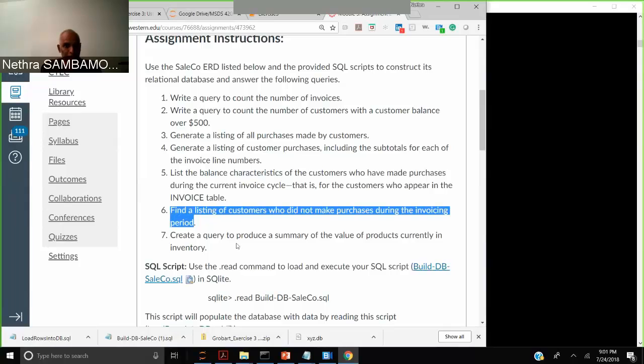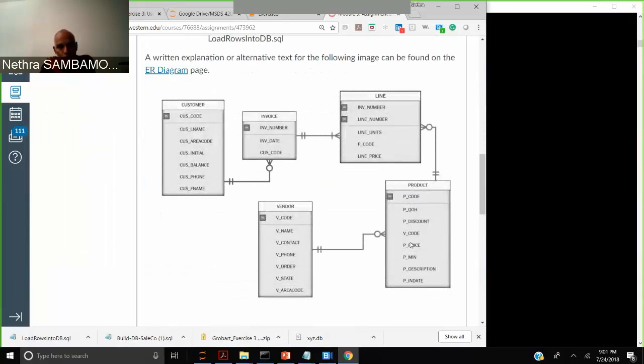Right? And then finally, create a query to produce a summary of the value of products currently in inventory. So currently in inventory is based on the QOH, the quantity on hand. Okay. The value of product is the quantity on hand by product name, by product number. Each product number, product code will have a certain quantity of stock on hand. Then the price, times the price, will give you the product value.